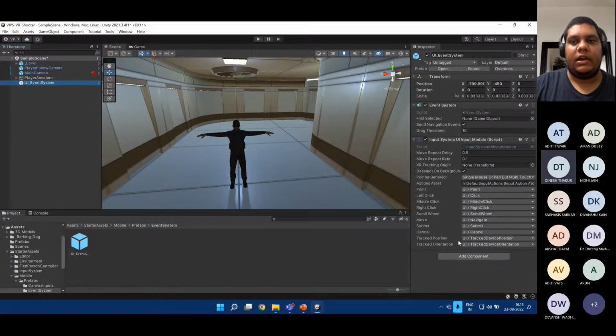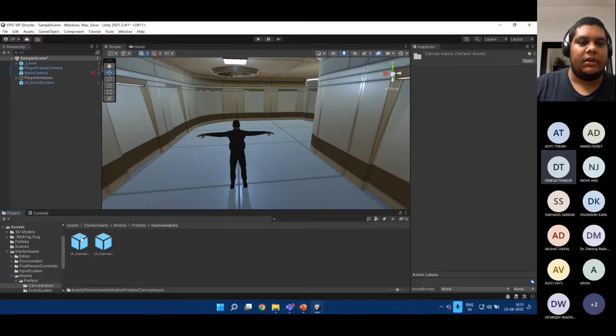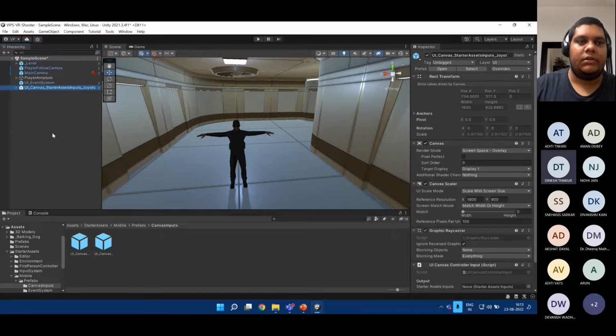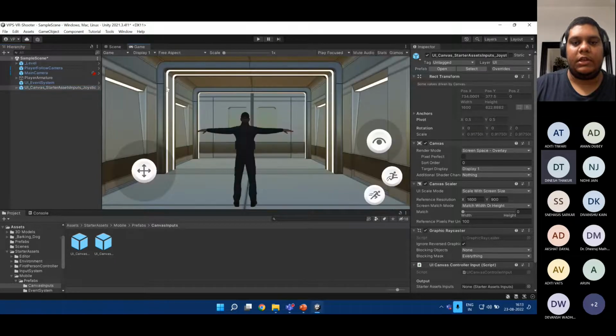So let's first add that. And this is the event system, which corresponds to the new input system basically. If you look at the old input system event system, it will be a bit different. But for the new input system, this is how it is. And then let's take a look at this one. So I put in the UI canvas starter assets pack input joystick. It's not showing up here, but it'll show up in the game menu.